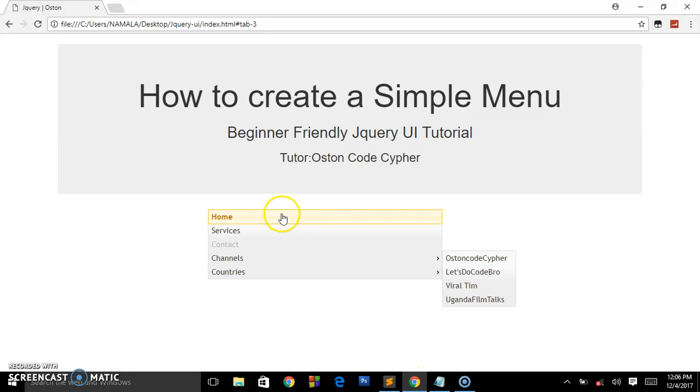Now in this tutorial, we are going to be creating this simple menu. It has disabled buttons, menus, and some menus with subdirectories or submenus also. As you can see, we have here the subdirectory for channels, which has Oston called Cypher, Let's Do Code Bro, Viral Team, Uganda Film Talks. So these are all channels, you can search them. We also have the countries: Uganda, Kenya, Nigeria. So those are the items in the subdirectories or submenus.